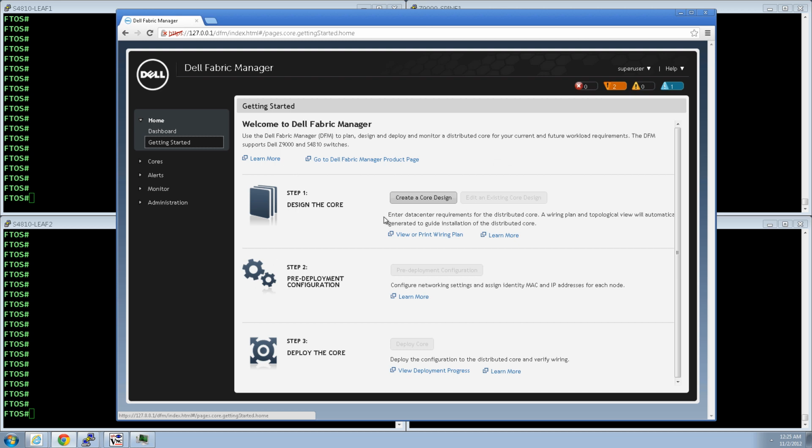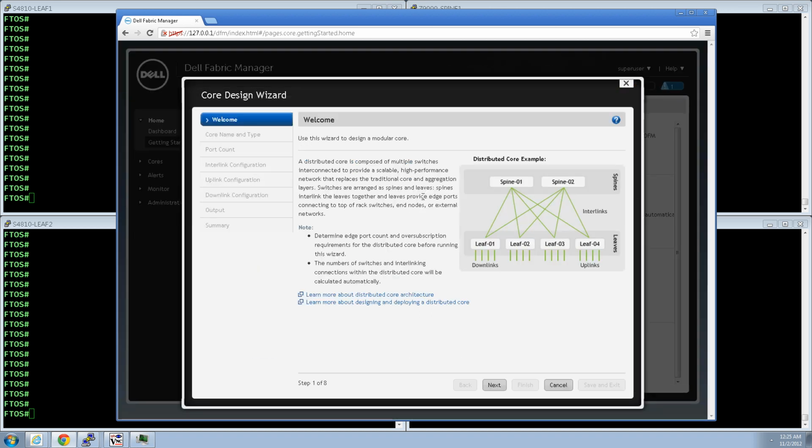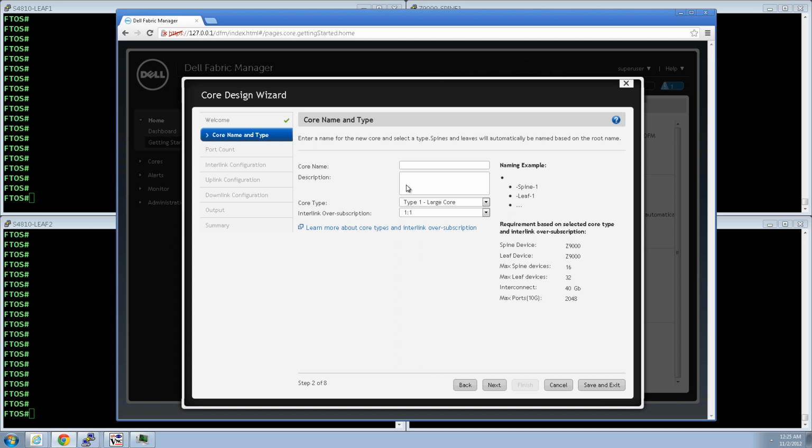And now I'm going to create my first core design. So the word core here is just another term for the fabric or the leaf spine fabric. It refers to Dell distributed core, which is really the term Dell is using for the leaf spine fabric. So I'm going to create my first core design. This is the intro welcome page. I can skip this, click next.